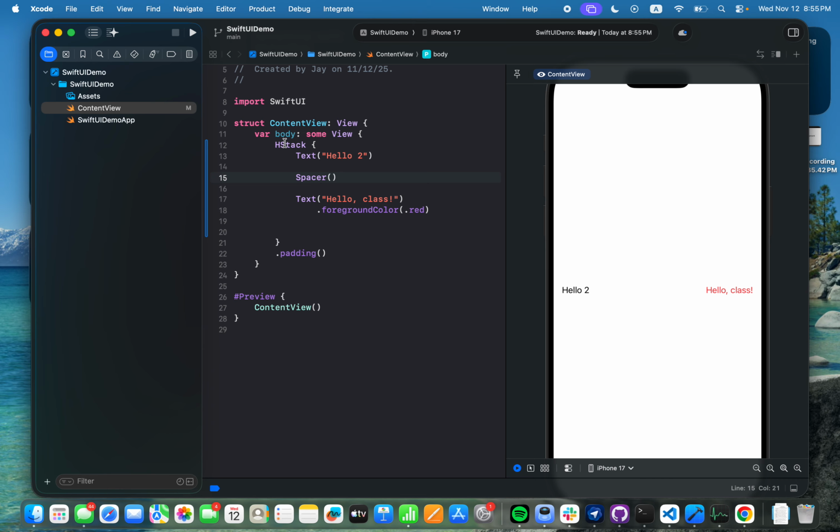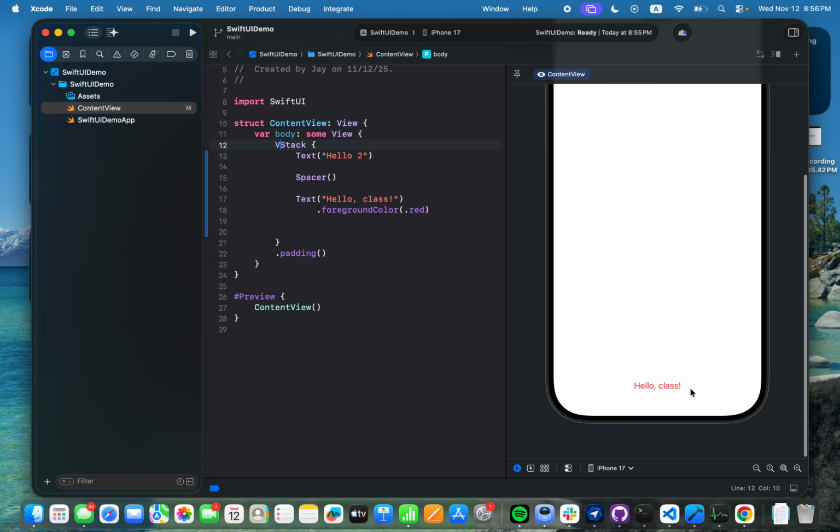And then let's confirm that with a VStack as well. So yeah, you see this is all the way at the top, presumably this is the safe area layout guide, and then here all the way at the bottom. So, boom.